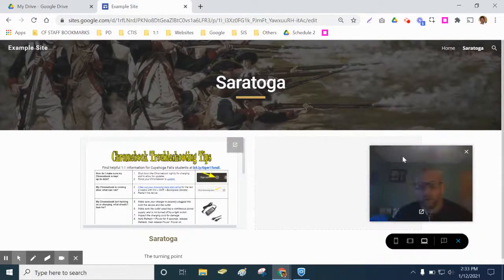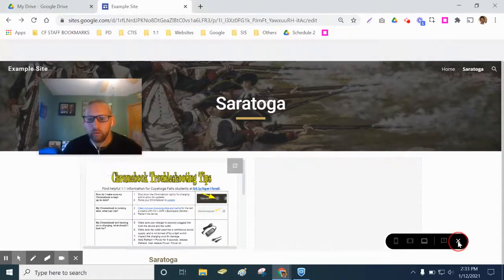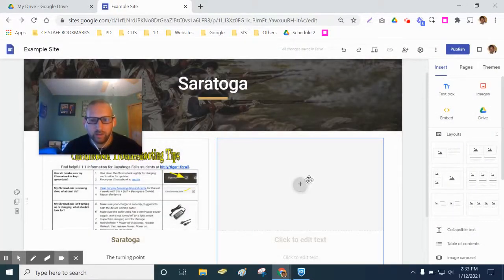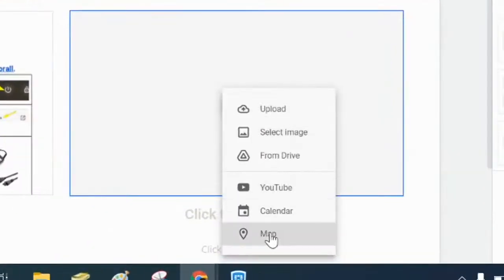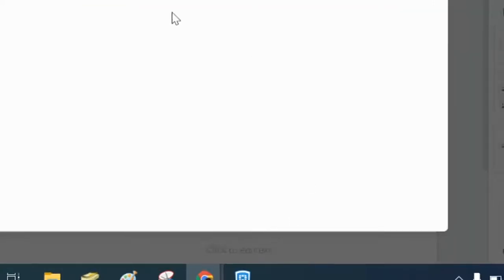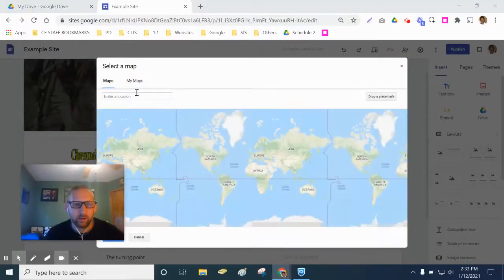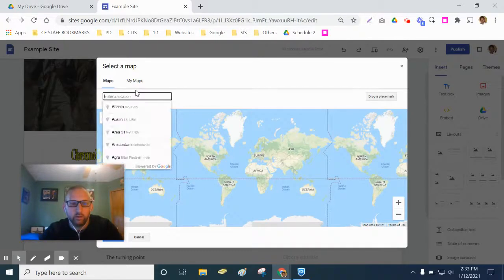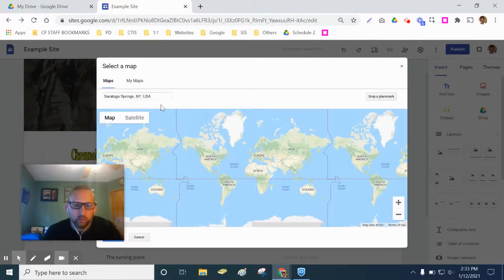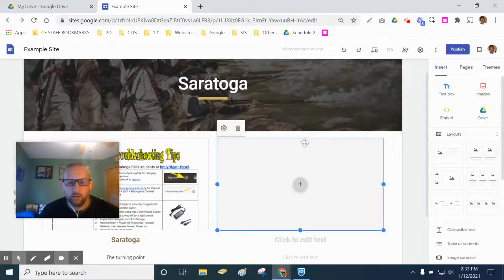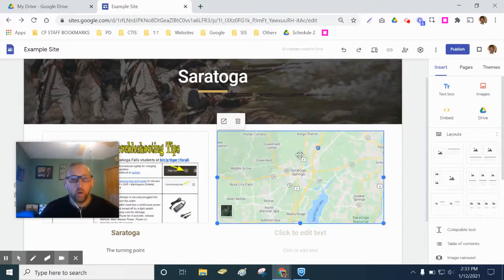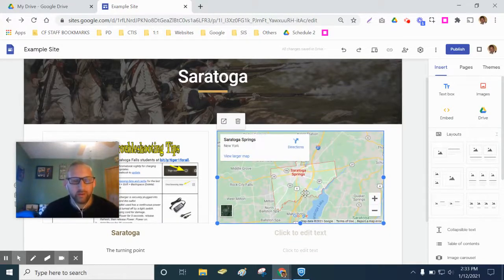Okay, so another thing I wanted to show, let's go out of the preview, is since Saratoga is actually a place in New York, you'll notice that one of the options is a map. So what I can do is I can actually search for that location. And I can add this to my page. Okay, so a web page gives you a whole host of different features that you can add.